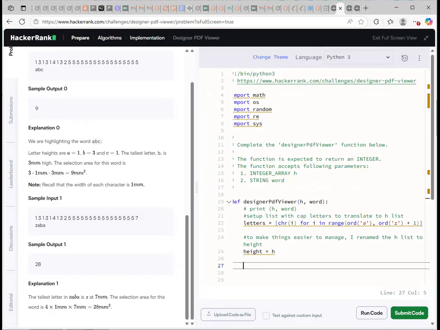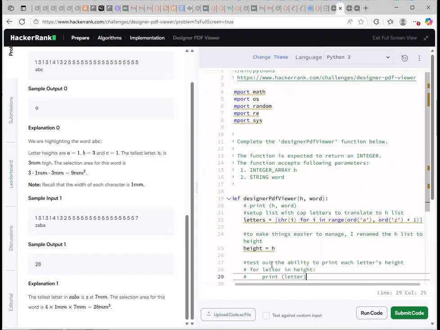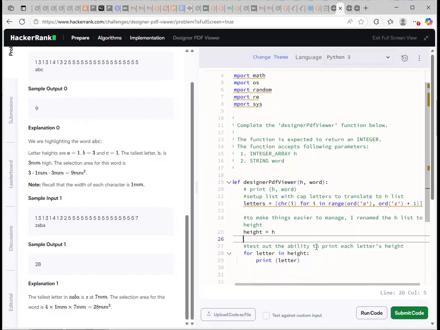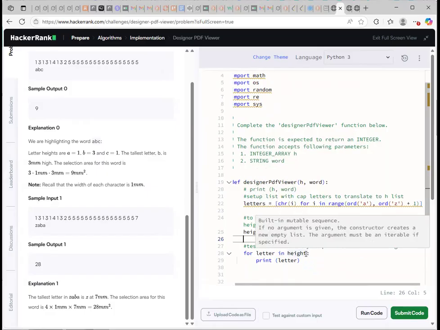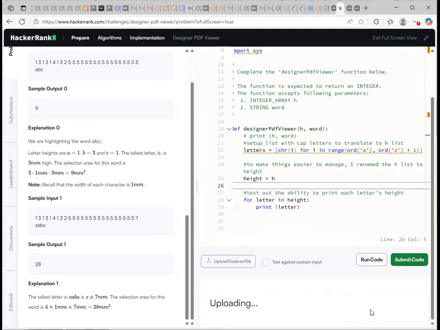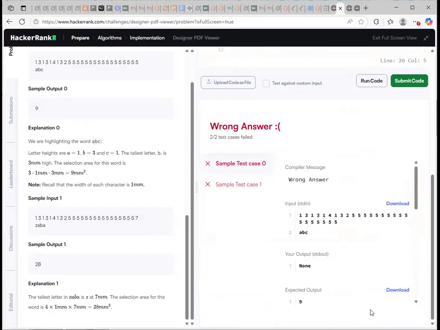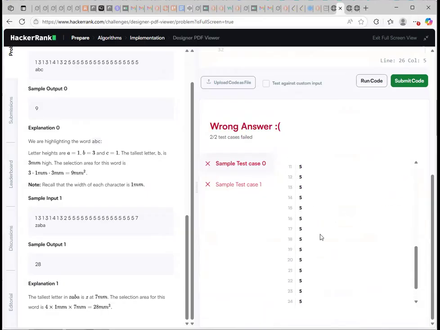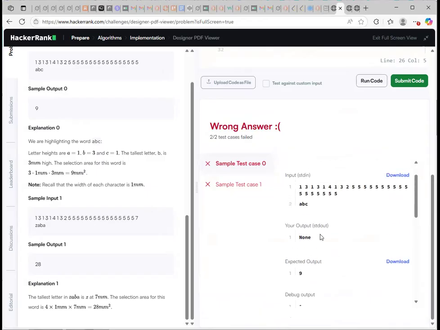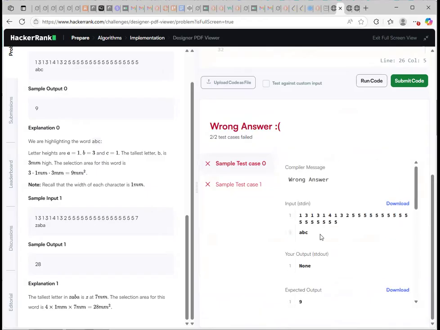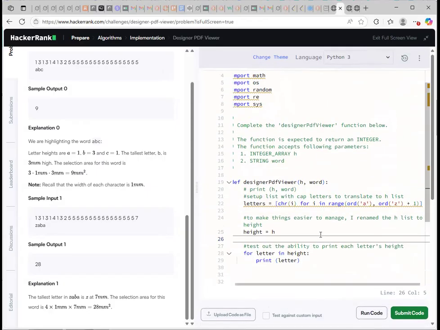So from there, I wanted to test and just make sure that everything makes sense. So I came up with this test. We're going to test the ability to print out each letter's height. So I'm going to go through heights, and print out each value in there. And when we run that code, it comes up with this. So I knew that we did well.